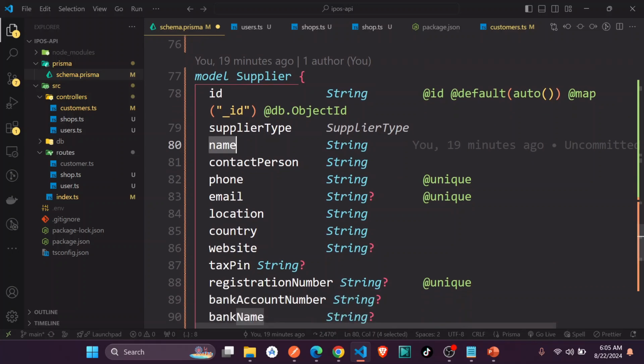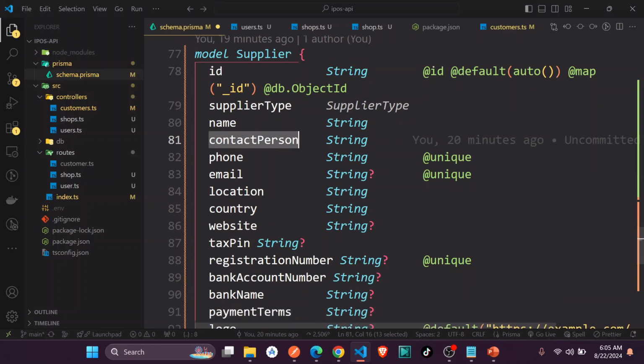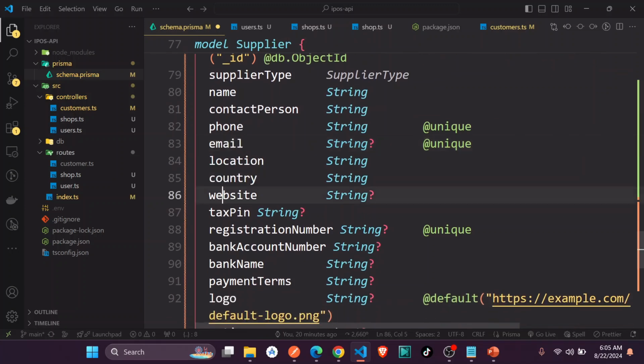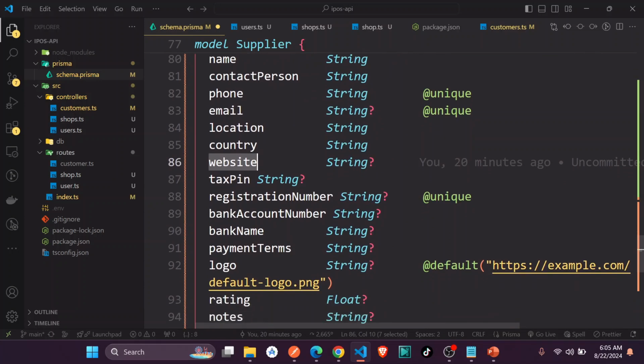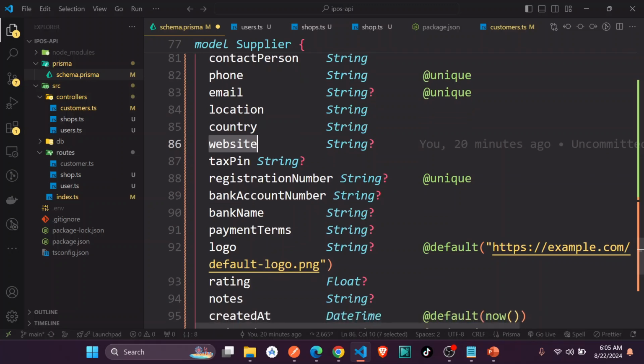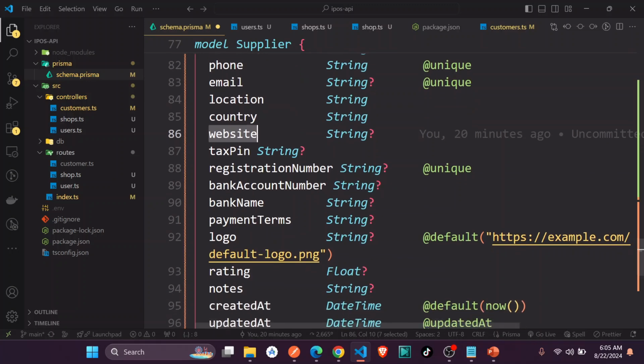And that's why we have here the contact person, who can be the contact person for this supplier. And then we have the phone number and the email as usual, which are unique. We have location and country, and then we have website, which is not required, but as a string. We have tax pin also, and then we have registration number, which is also unique. Okay, and I'm just going to change this to reg, because that's a very big word. We're just going to remember that this is a registration number.